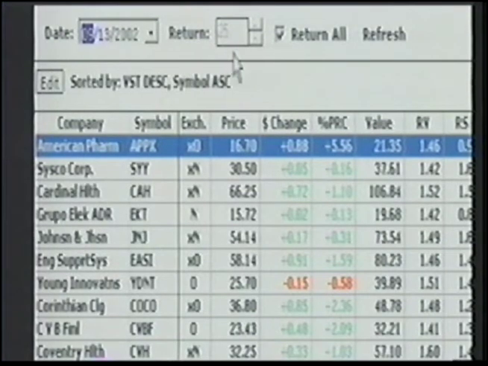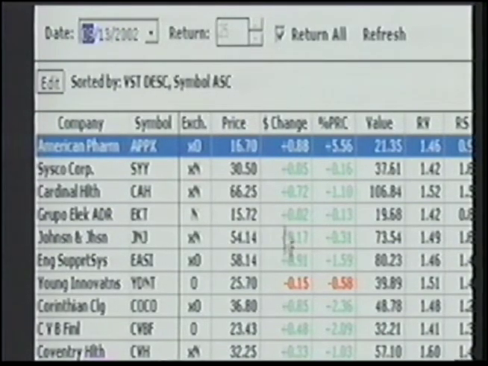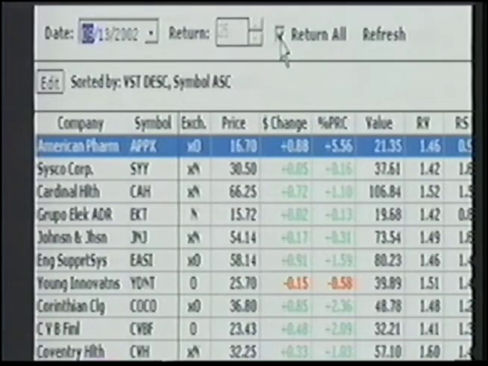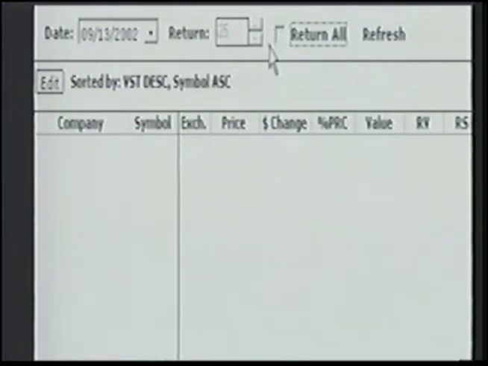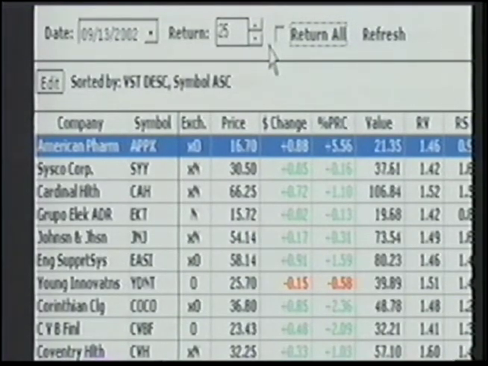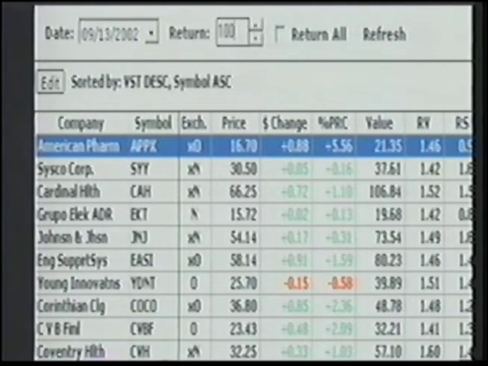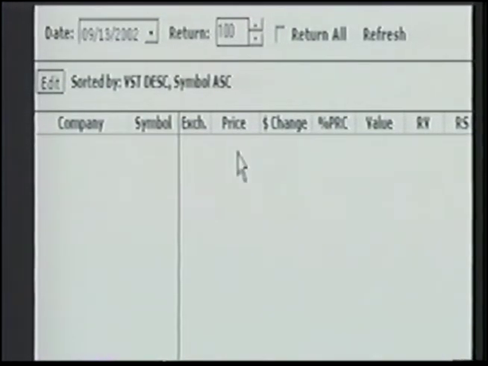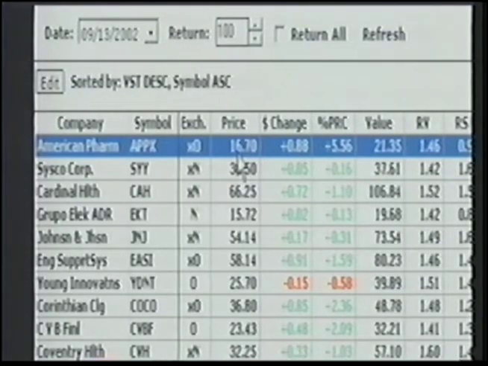Next to the right, there's a check mark next to Return All. This is the default and allows you to return all the stocks in the stock viewer on any given day. If you don't need to return the entire 7,600 stocks and would like the stock viewer to operate a little more quickly, you can uncheck this box and just return the top, say, 25 or 50 or 100. If you'd like to change the number, just double click, and type a number, and then click down on the stock viewer, and this will return the top 100 records. If you'd like to return to bringing back all the records, just click Return All.